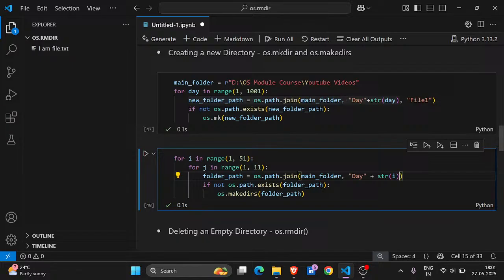Okay, so that's how we can create folders using mkdir and make directories, and you can automate your work, which would take 30 minutes, and do it within 1 to 2 minutes.